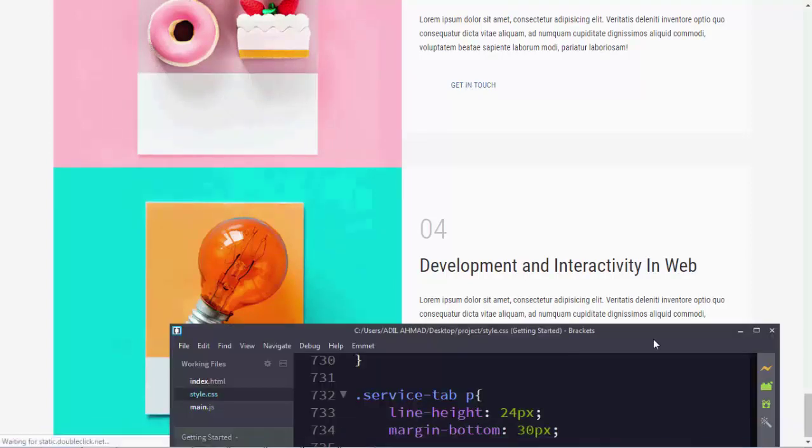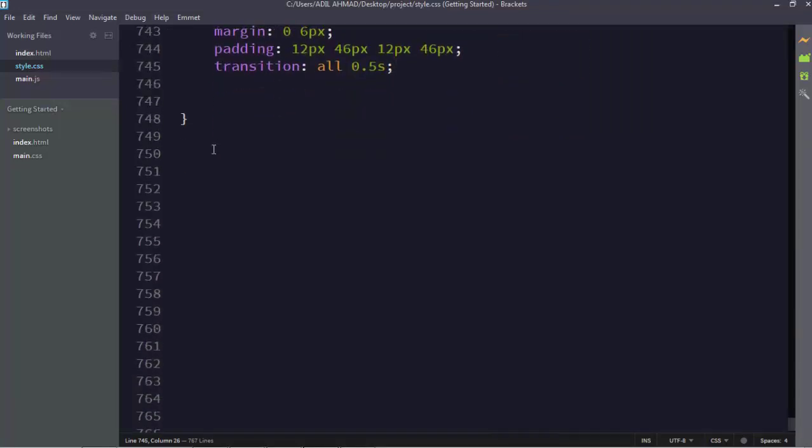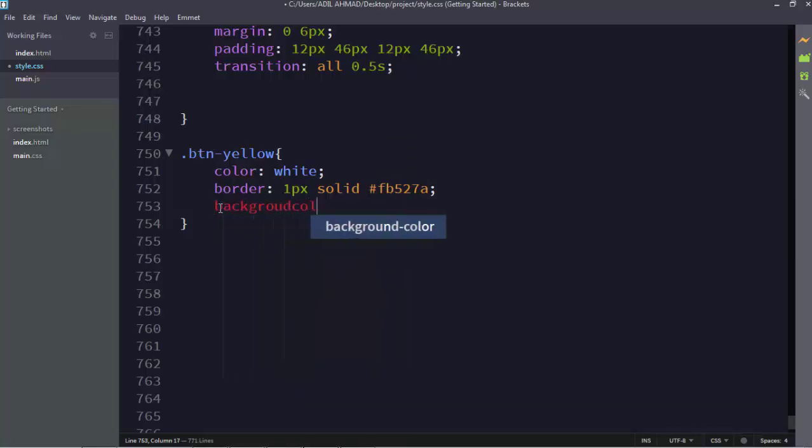Okay, so we have the main class there called button yellow. So that button yellow I'm calling right here to put the background color. Here first I'm mentioning color like white, and then I'm putting a border to this, its thickness will be 1 pixel and solid, and then the color FB527A. It is kind of a hot pink, or dark pink, light pink actually. Then I am putting background color to this, the same color.